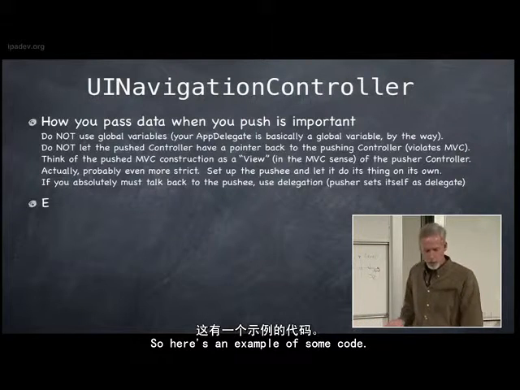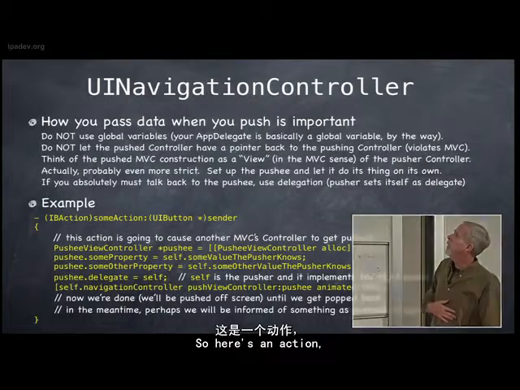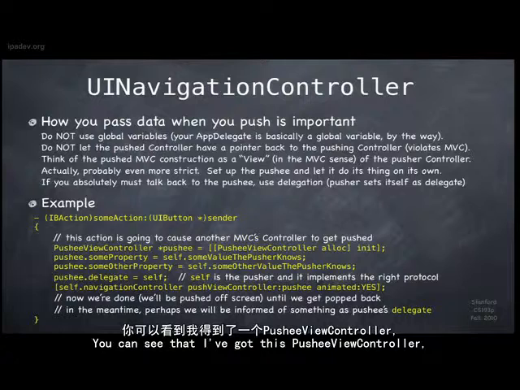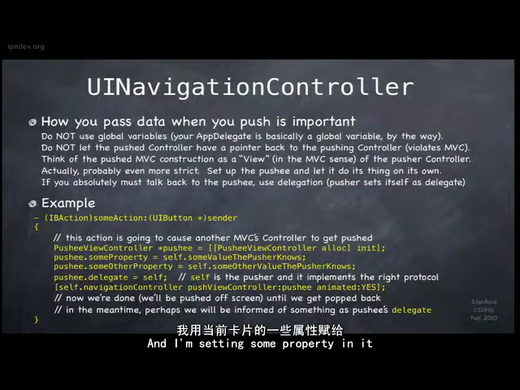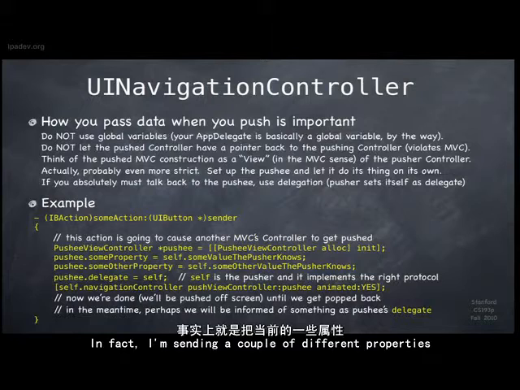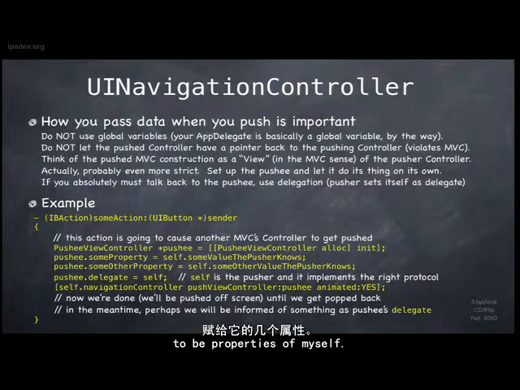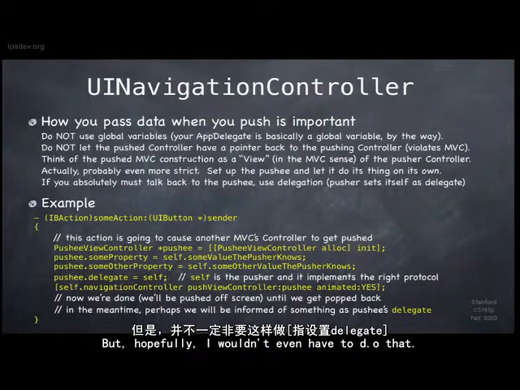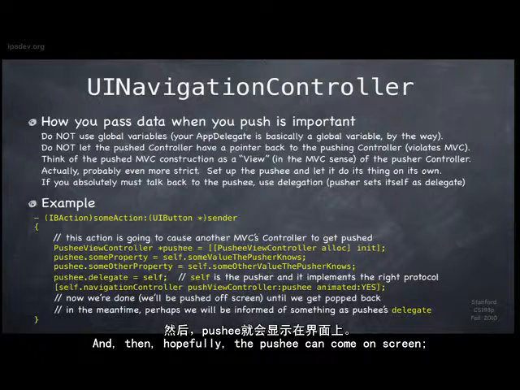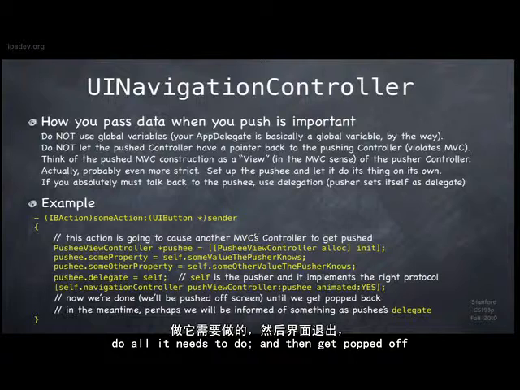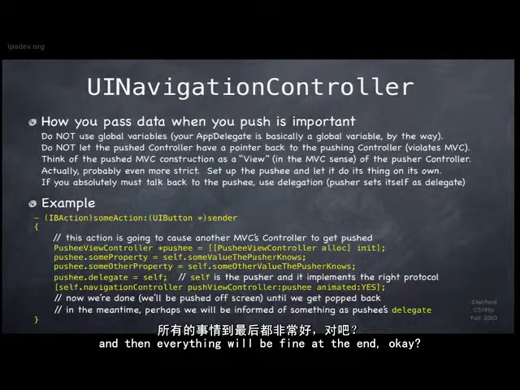Okay, so here's an example, some code. So here's an action, a target action message that's going to push another card on the stack. You can see that I've got this pushee view controller that I'm creating, and I'm setting some property in it to be some property of myself. In fact, I'm setting a couple of different properties to be properties of myself. And I'm also here setting the pushee's delegate to myself, but hopefully I wouldn't even have to do that. And then I push it. And then hopefully the pushee can come on screen, be in the front of the stack, interact with the user, do all it needs to do, and then get popped off, and everything will be fine at the end.